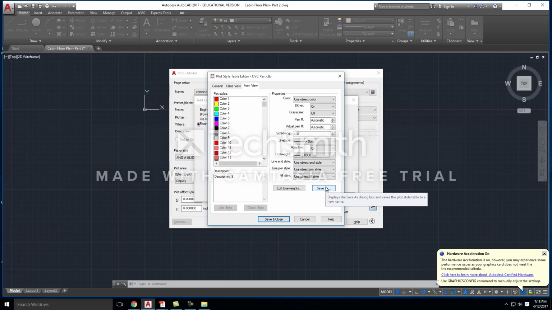Remember, if you save your pen style to these computers, it's going to delete it at the end of the night. So the goal is to not be doing this whole pen thing every single class. You typically do it one time and that's it, okay?